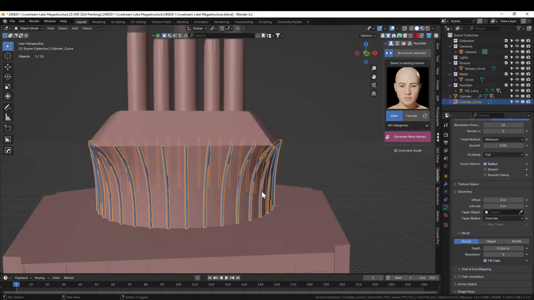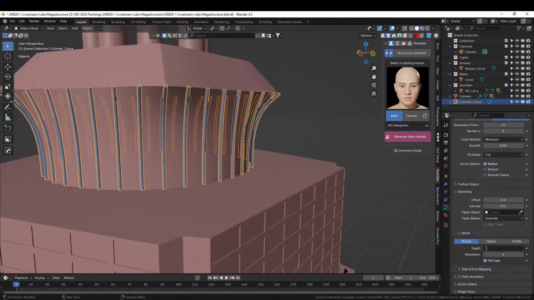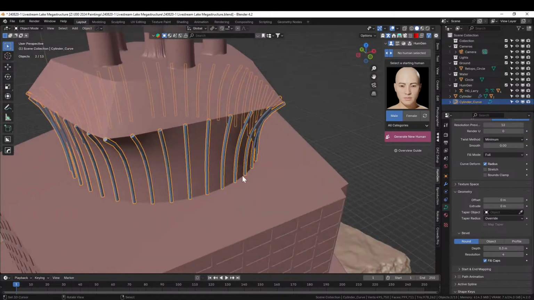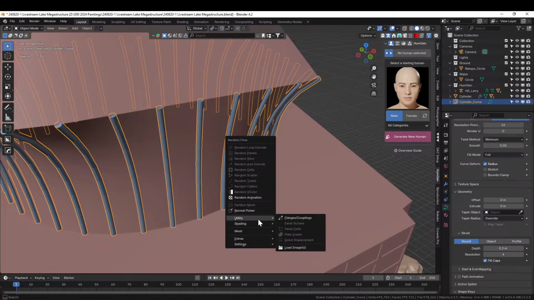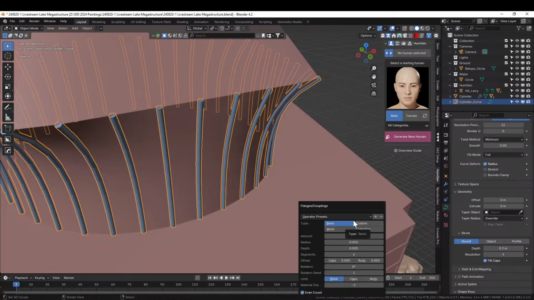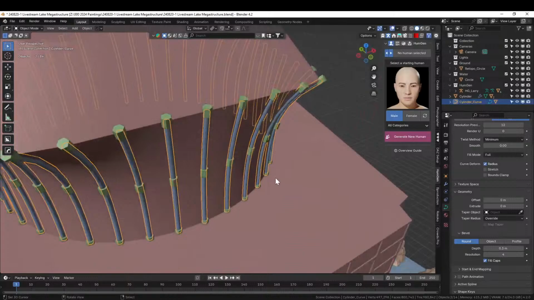Okay. And 0.3 radius, sure. And Shift Q, utility, flanges and couplings. We're going to go with basic this time, I think. Yeah. Radius of 0.5. Yes. That seems good. Depth of 1. Yeah, that seems good.